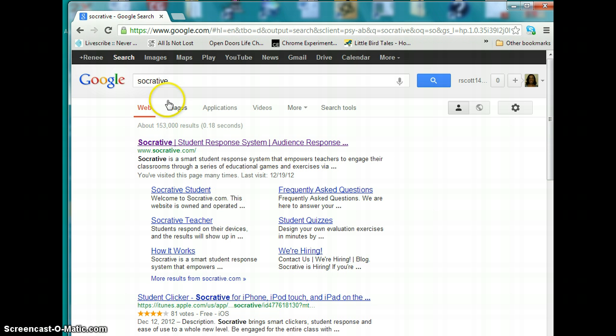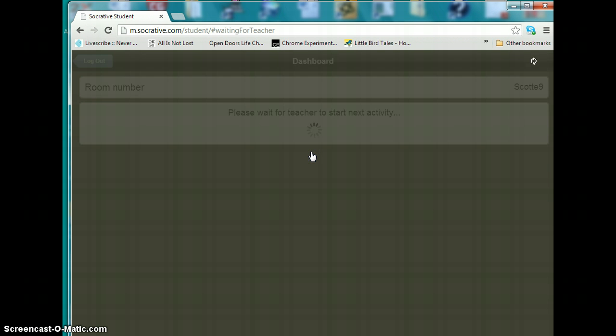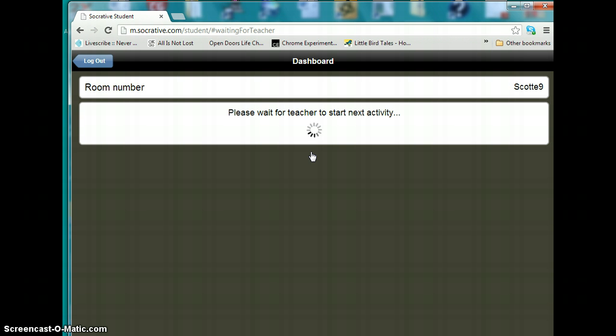You can do a Google search for Socrative, and I've already set up a test form. So I'm going to click on student. Once I click on student, I just simply type in my room number, which is Scott E9, E9, and join the room. So I see there, I've joined the room. Please wait for teacher to start activity, start quiz.